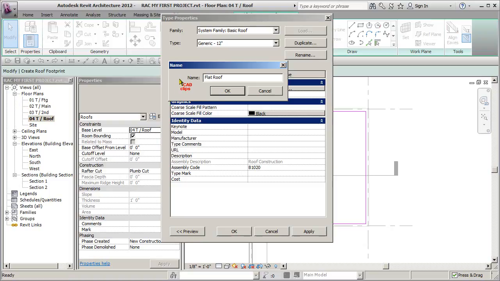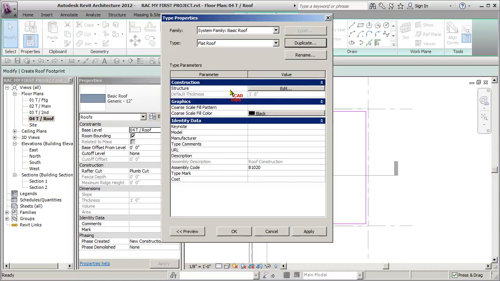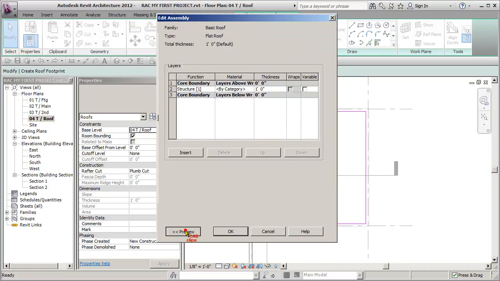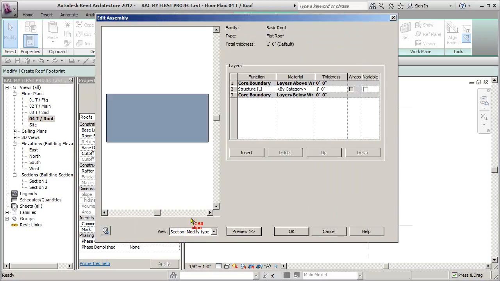Not sure how thick it's going to be right away. We can rename it. Hit OK. Then we go into the structure, just like we did before. Hit the preview, just the same as with walls and floors. Right now, here's the top of the roof. Here's the bottom. Okay, so we're going to set the structure inner thickness to be 14 inches.